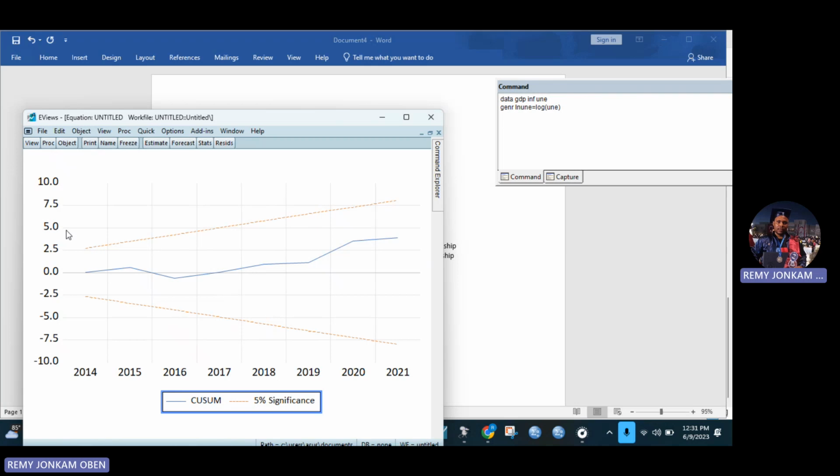So like this red dotted line, this one is like the upper critical value, and this one is like the lower critical value. While this blue line is the CUSUM, cumulative sum. This CUSUM line has to fall in between these critical values. It has to be in between this upper critical value and this lower critical value. If that is the case, then we can say our ARDL model is stable.